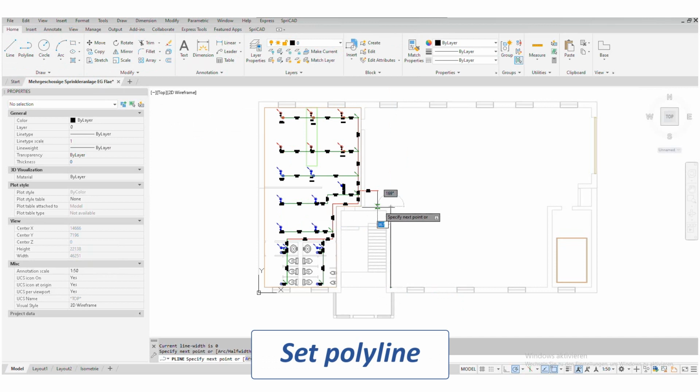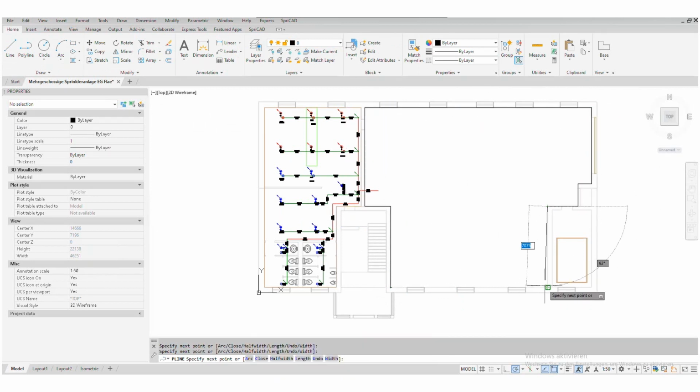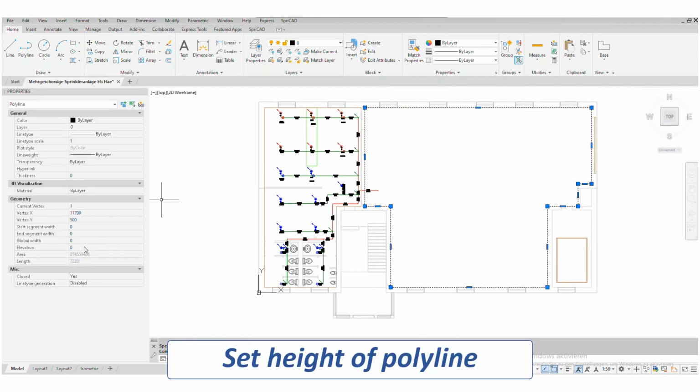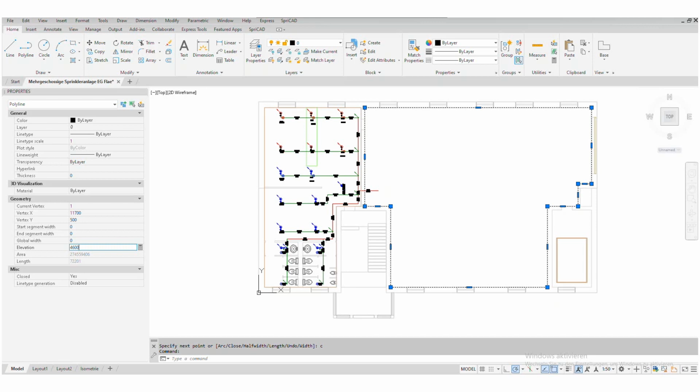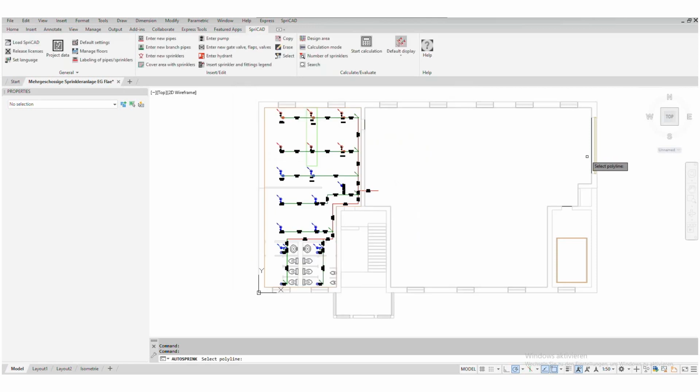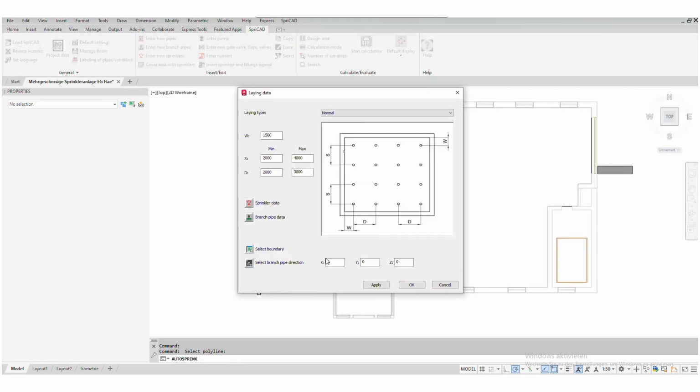If you want to set the sprinklers at a certain height from the floor, set the elevation value of the polyline to the desired value beforehand. Select boundary. The sprinkler symbols, including branch pipes, are now created according to the set specifications within the closed polyline.